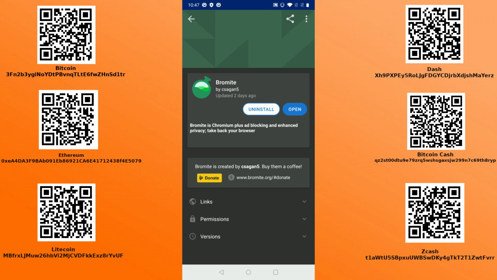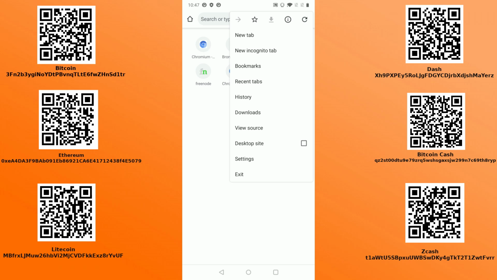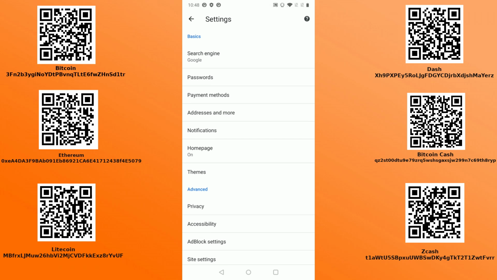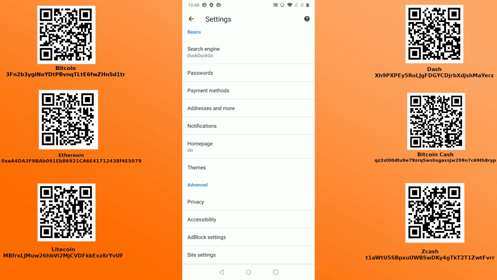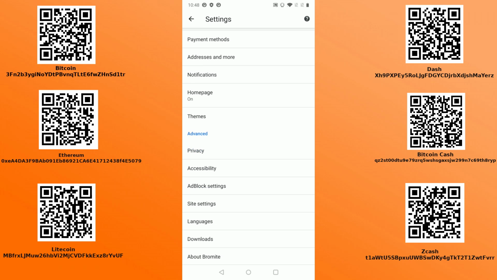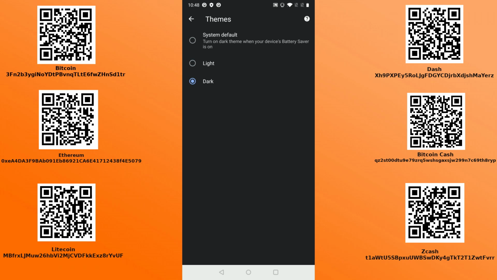And once you've installed Bromide, it's time to open it and then start configuring it. To do so, simply tap on the three vertical dots in the upper right-hand corner and then tap on Settings. From here, the first thing that I recommend you do is to change your default search engine from Google to DuckDuckGo. And another highly important setting is going to be to change your theme to a dark theme. There we go, that looks much better.